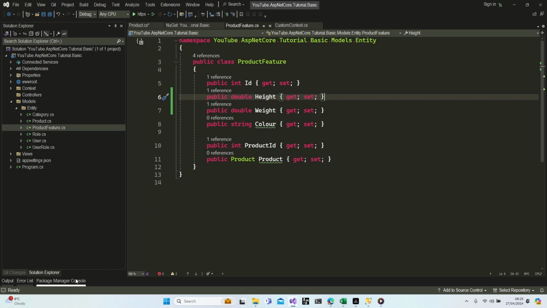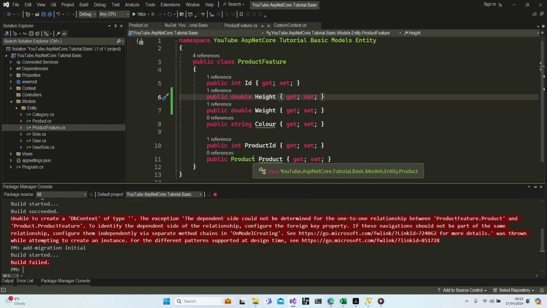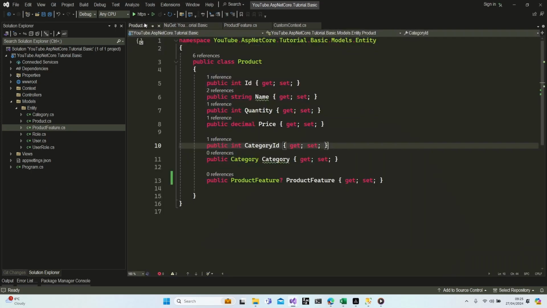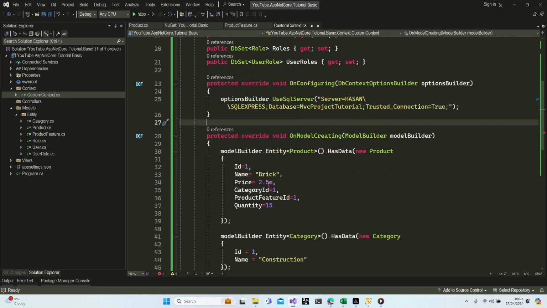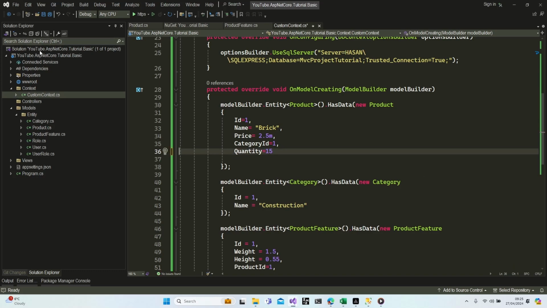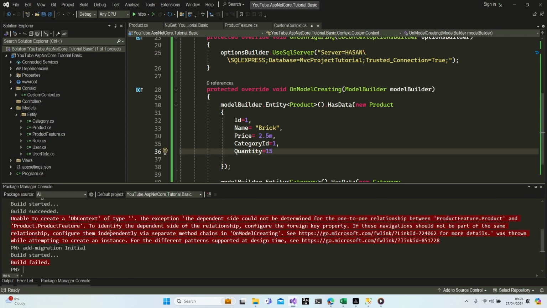Let's run our console. If we get any error, we're going to define the connection between these two entities. Let's type again. Build failed. Do we have any problem here? Yeah, we have an error because we deleted the product feature ID from product. So we need to fix our custom DB context. We don't have product feature ID anymore here. Let's delete it. Let's build the solution first. Let's see, zero failed. Perfect. Let's run again.